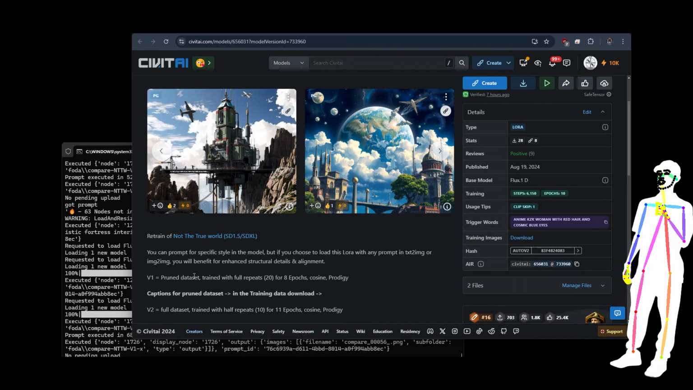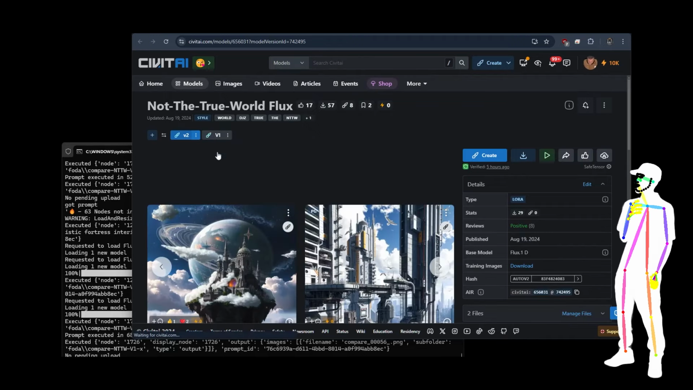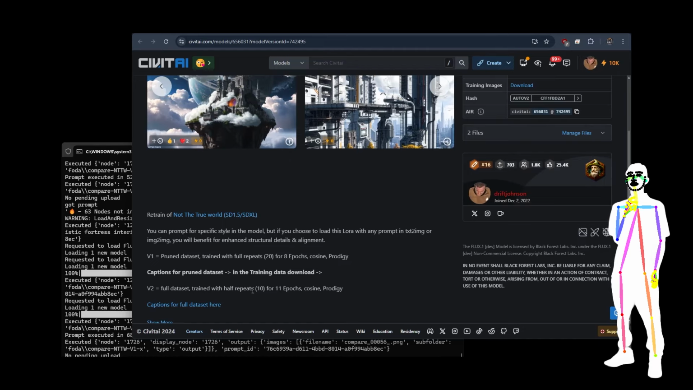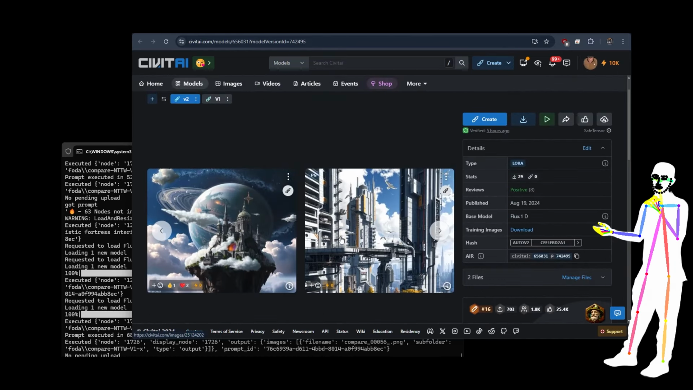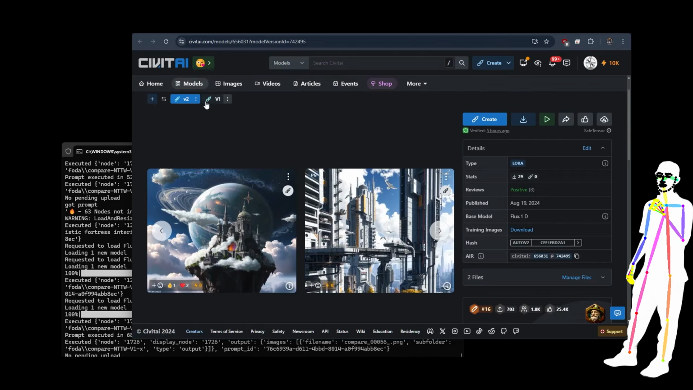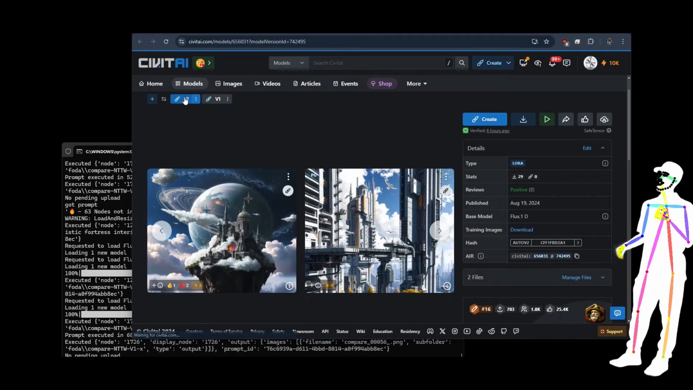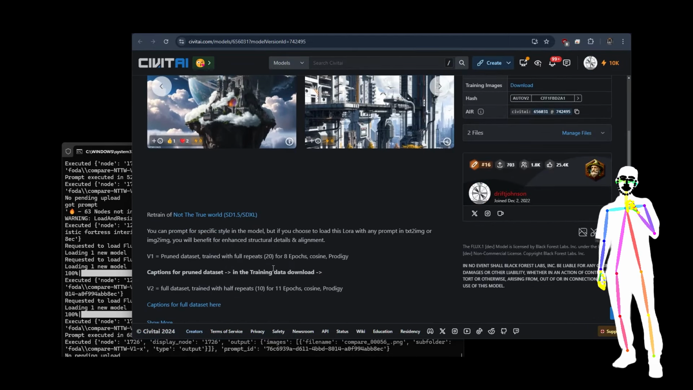V1 is a pruned data set, and it has 20 repeats for 8 epochs. Whereas V2 is using the full data set, but it's trained on half repeats. So both of those training strategies produce different models with different applications. So I've put them both out for comparison, so you can see the difference. Obviously, it's a different way of fitting more images inside a model.